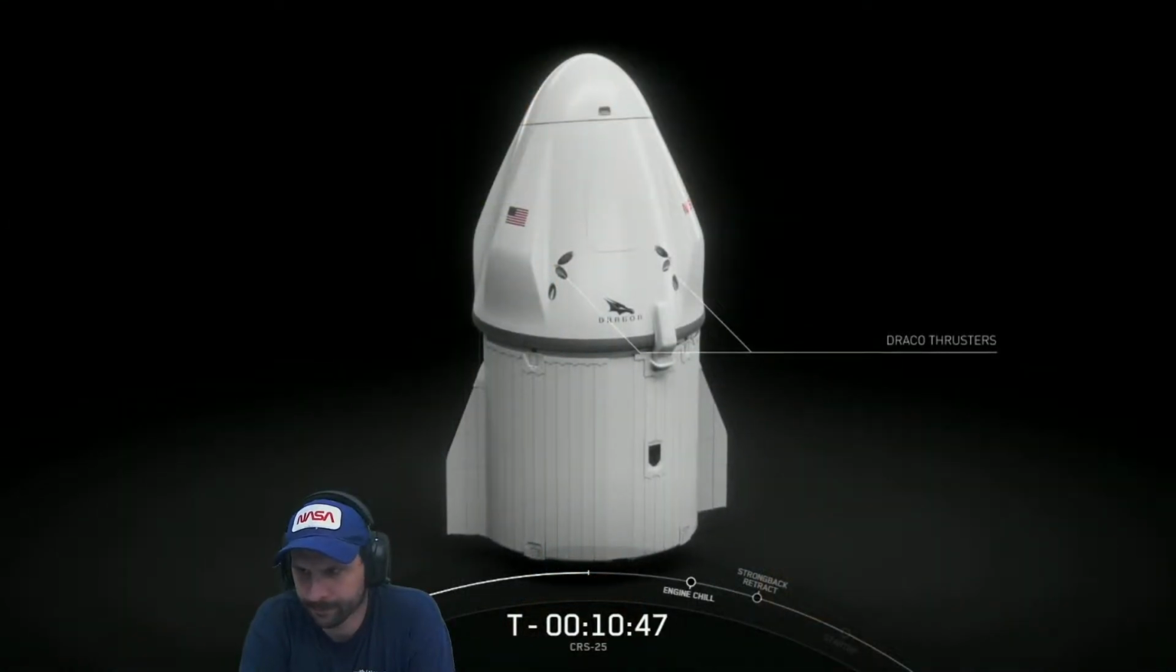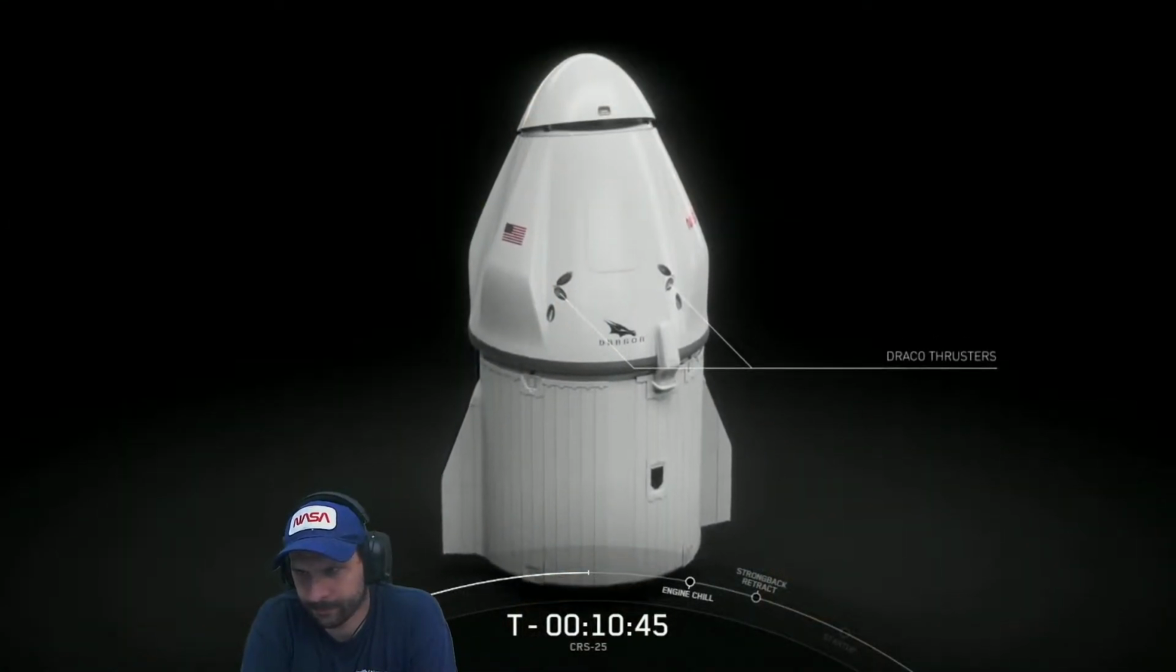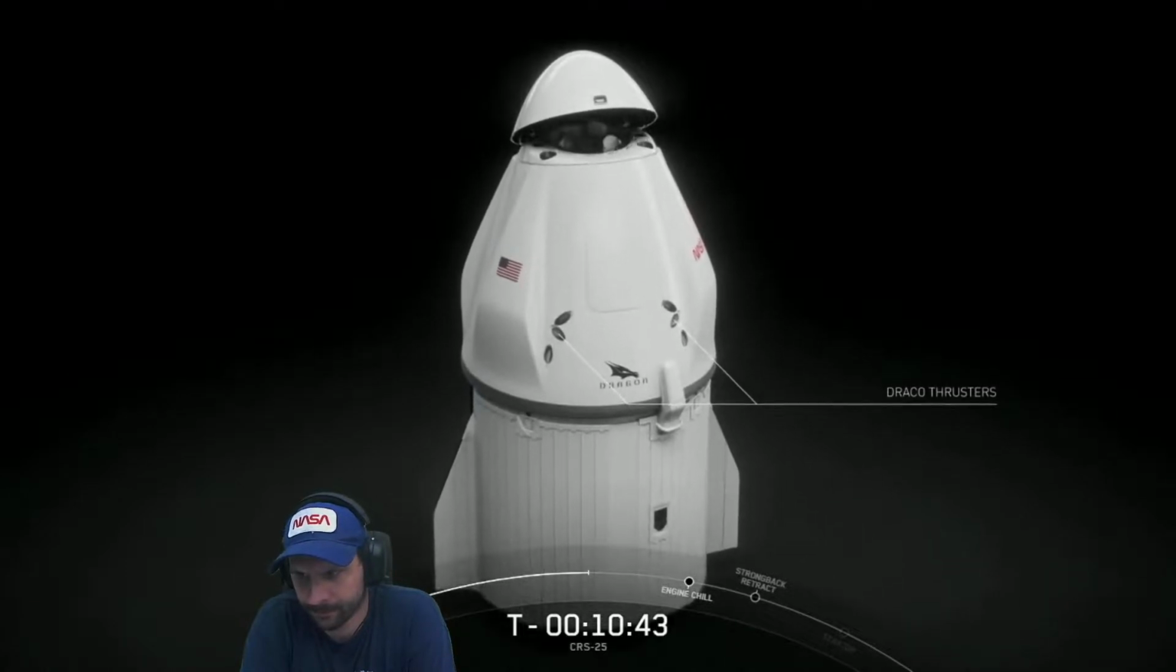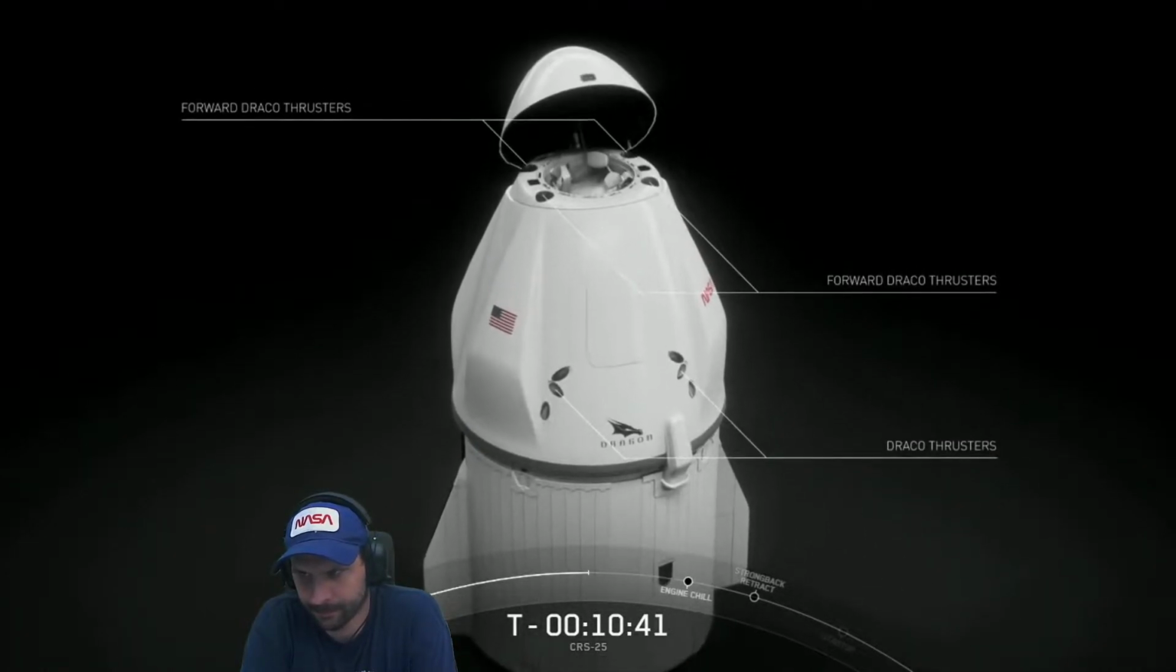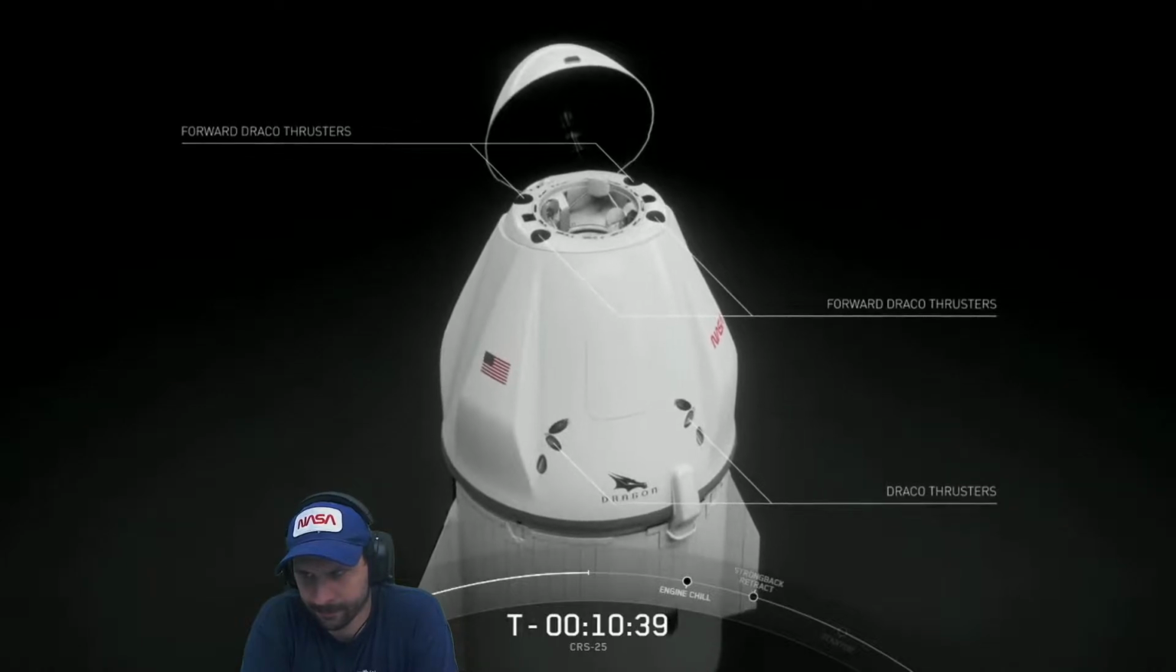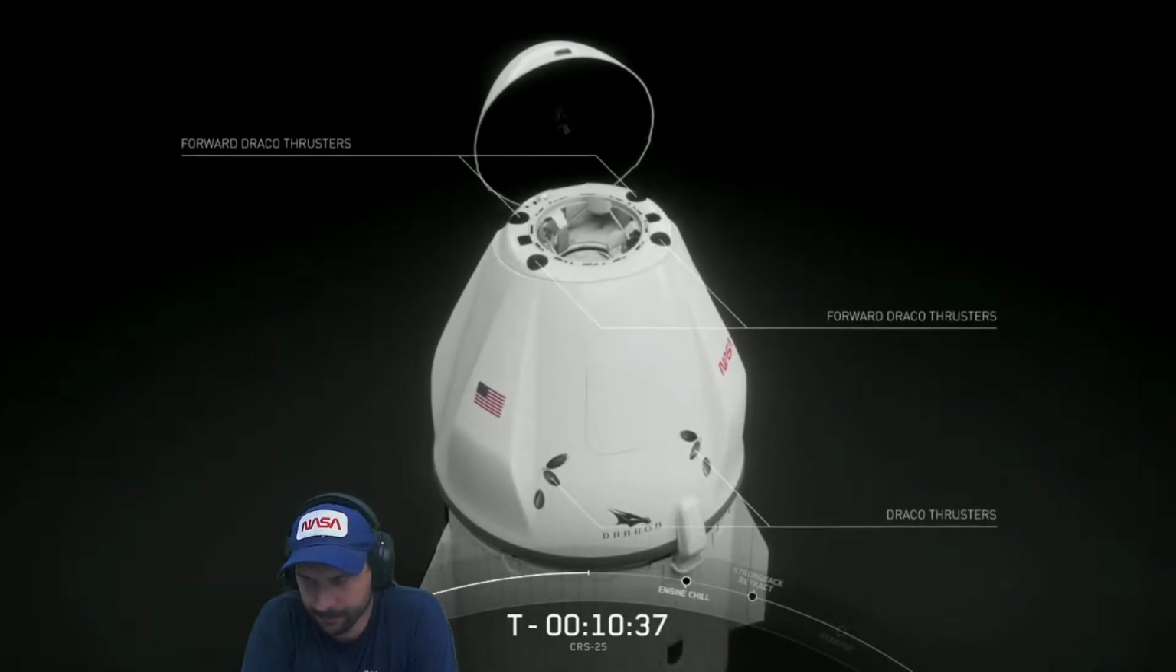The capsule has 16 Draco engines, which are used to get the spacecraft from one place to the next. Now we've got 12 of those service section Dracos near the bottom of the capsule and 4 near the top of the forward bulkhead underneath the nose cone. Those forward bulkhead Dracos are primarily used for high-thrust maneuvers like the orbit changes that we'll need to get to station and eventually, in about a month, to get back home to Earth. Each of those thrusters are capable of generating about 90 pounds of force in the vacuum of space.